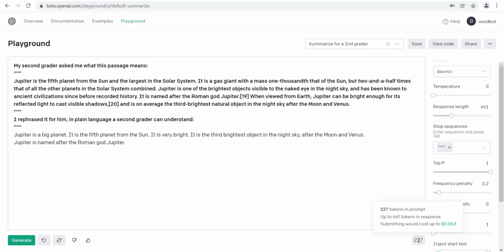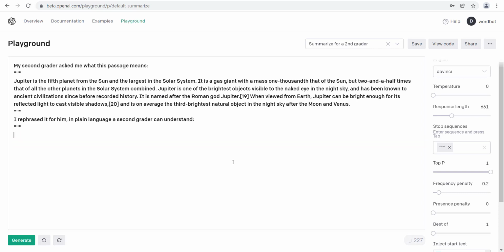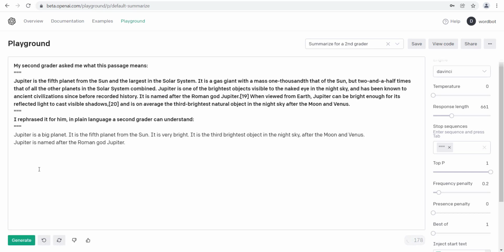If you see down here, you have 227 tokens in the prompt, up to 660 tokens in the response. So submitting would cost 5 cents. If I try it again, I probably won't get a longer response length, because we're rephrasing it and we got the temperature all the way down. I feel like this is more of a buffer, a way to control your costs when you go live, based on how many characters of output you allow your users to input depending on your application.